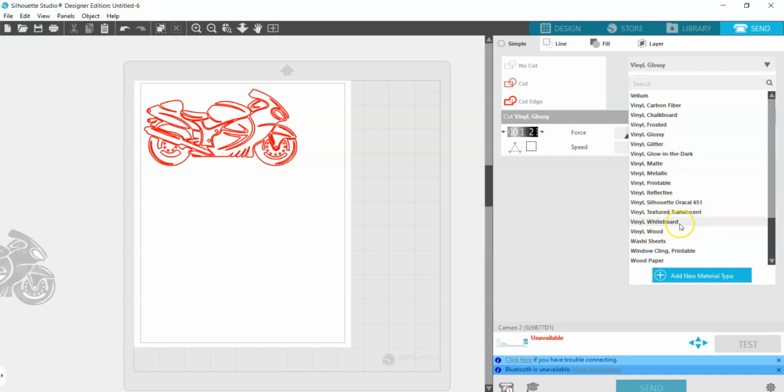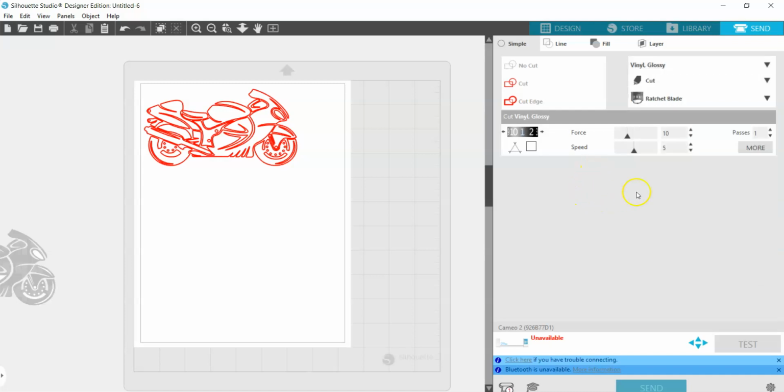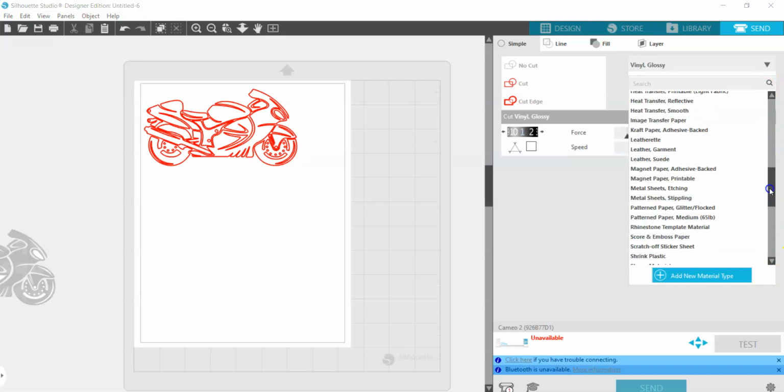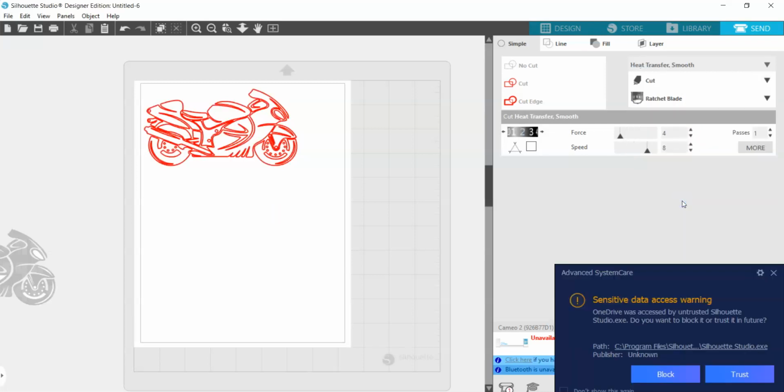Whiteboard vinyl, wood. Not really sure what that is yet. Haven't used it, but you know. Window cling. As we know, that's removable. It's kind of like removable vinyl as well. So at this point, you would choose which material you're going to use. And like I said, my cousin was asking, she wanted to put this on a t-shirt for her son. So we're going to say she's going to use smooth heat transfer. So you would choose that.